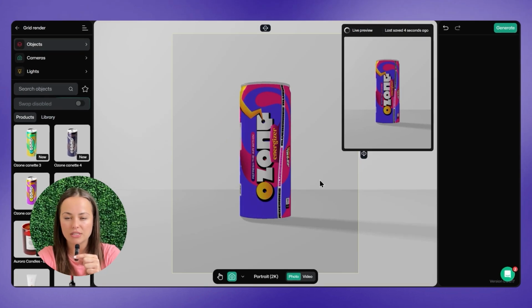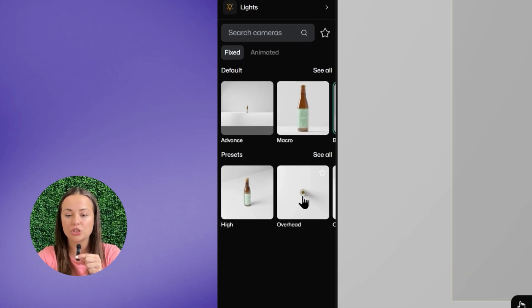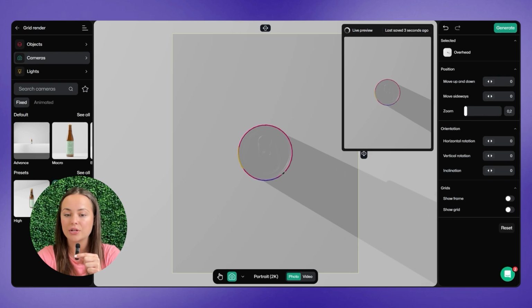Next, you're going to go to the camera space here and select the correct one. To achieve this effect, use the overhead camera. I click on it to select it. The overhead camera is special because it only shows the floor, which is exactly what we want to create a grid. We don't want to see the wall, only the floor.